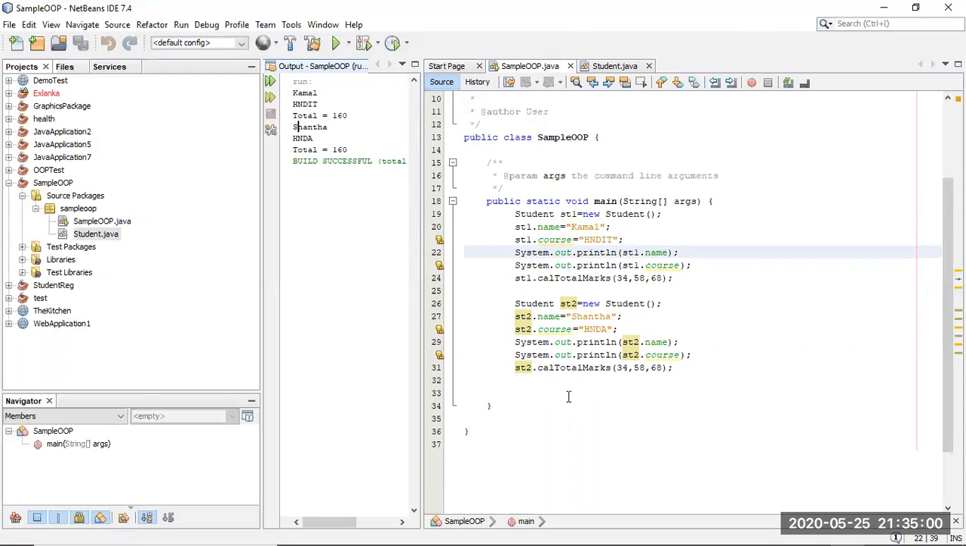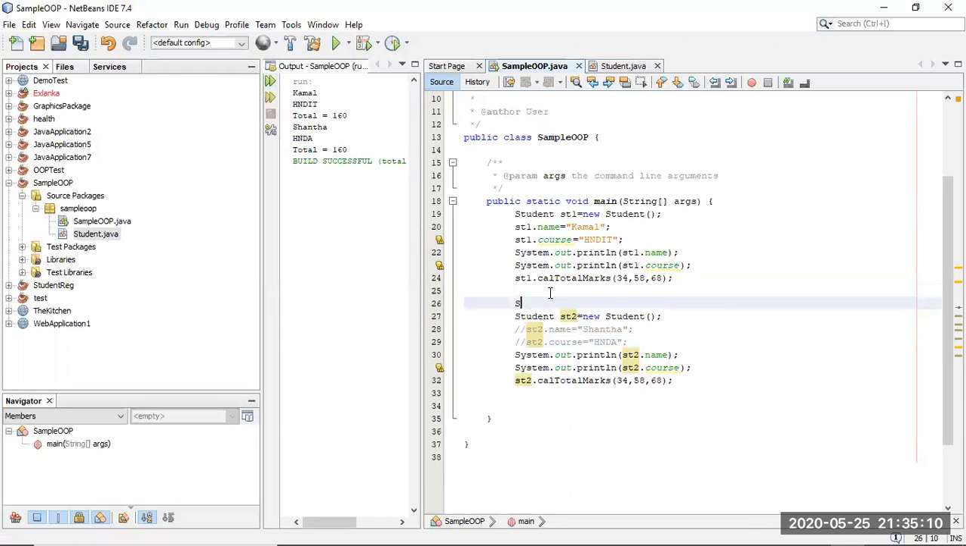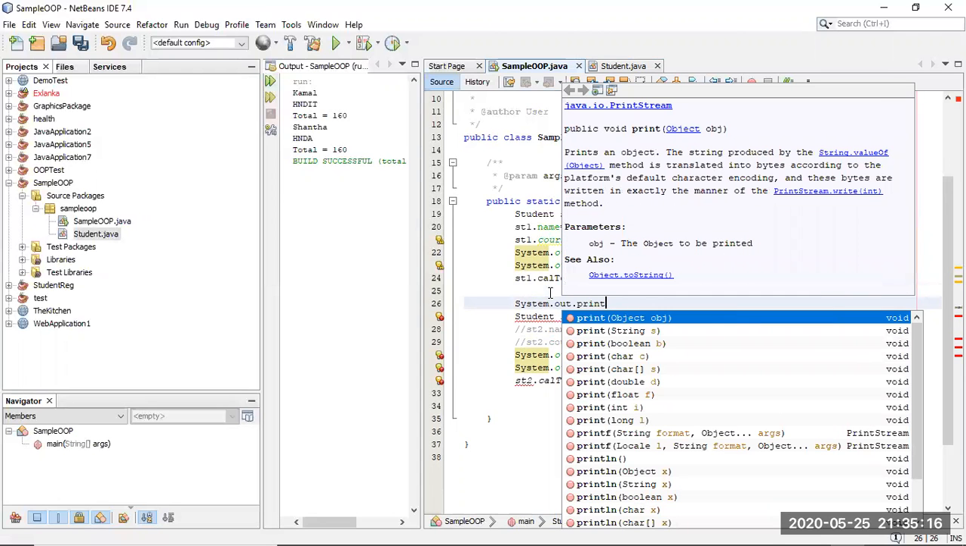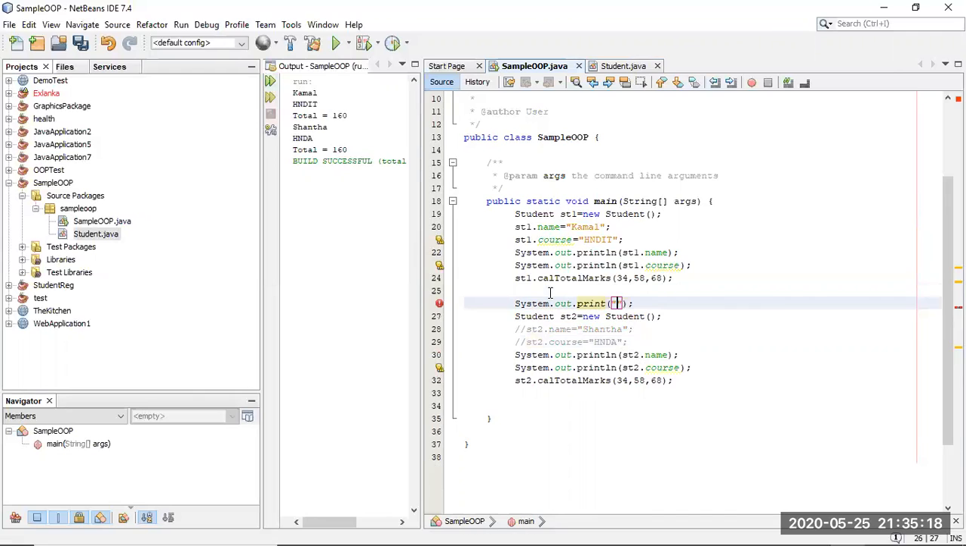Right? Okay. So what I am going to do is I will remove these two. Now I am not going to assign any values. Okay. To separate these two objects, I will print something like this.